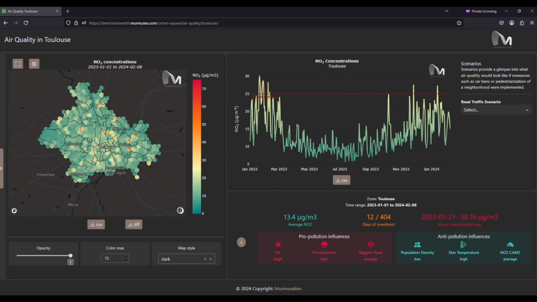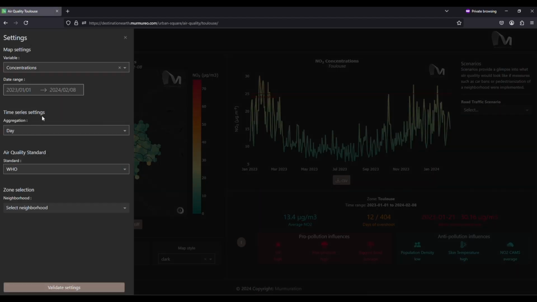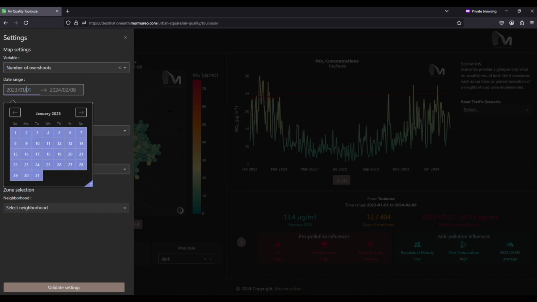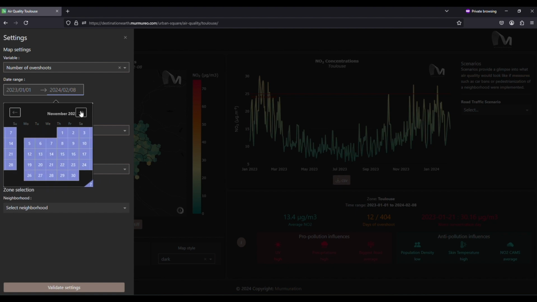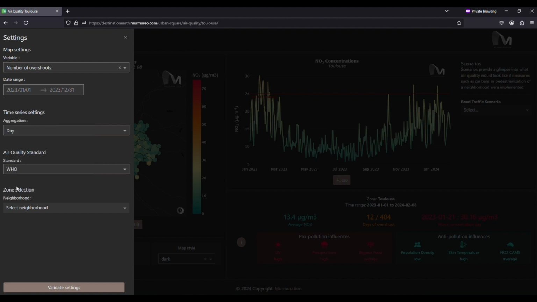To focus on a specific period, we navigate to the Settings panel. First, we select the variable to be displayed on the map, either nitrogen dioxide concentrations in the air or the number of polluted days over the chosen period. Here, we choose the latter. Next, we select the period of interest, considering the entire year 2023. For temporal aggregation, we choose a monthly view to get a broad overview.